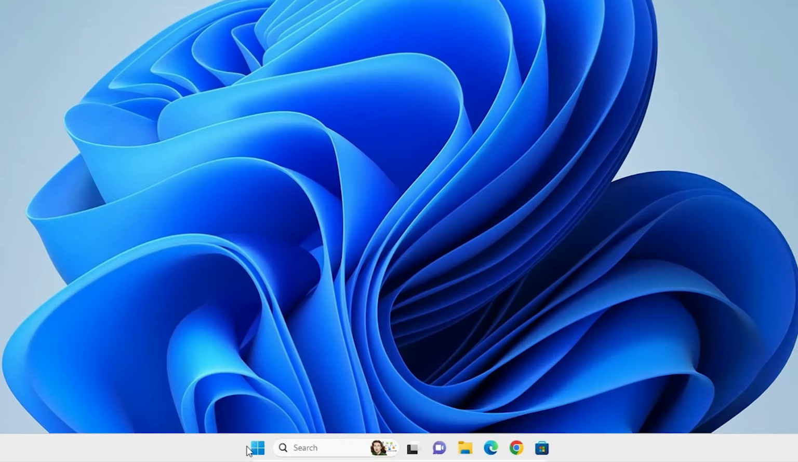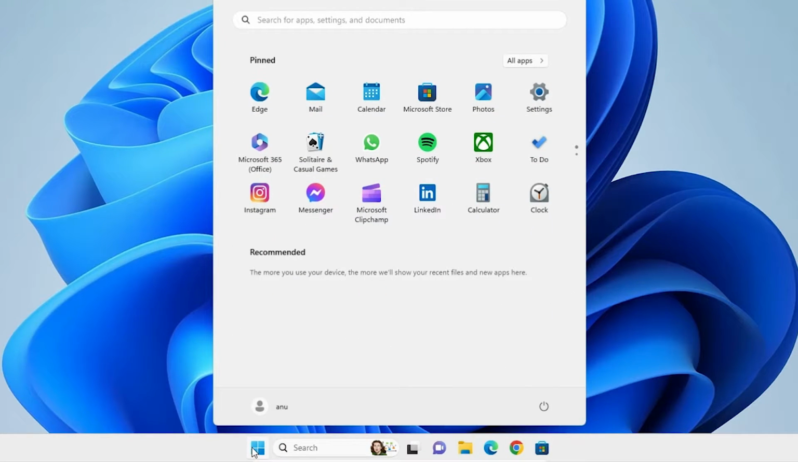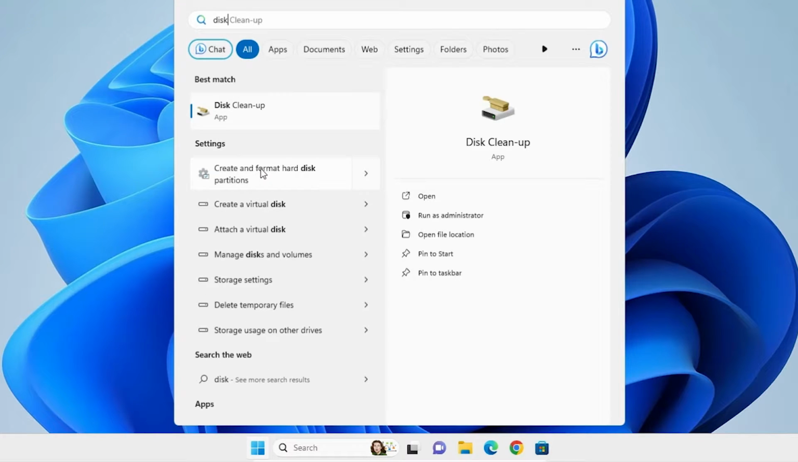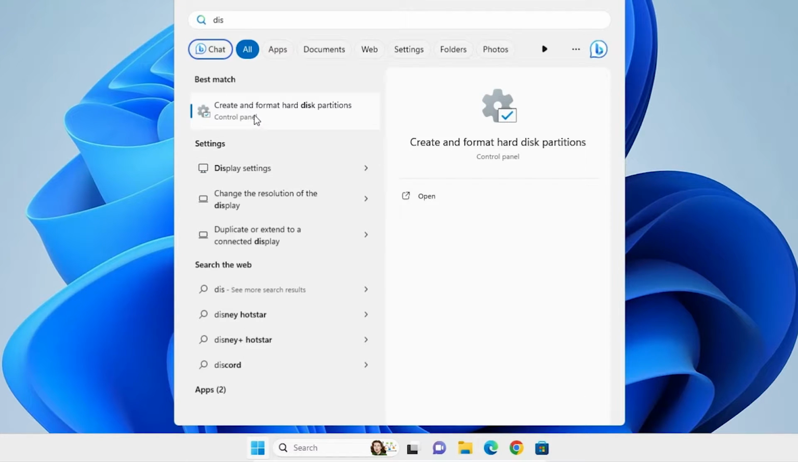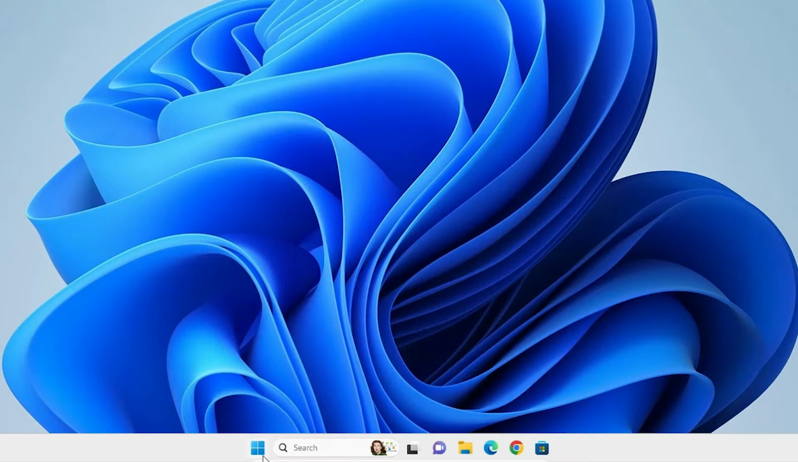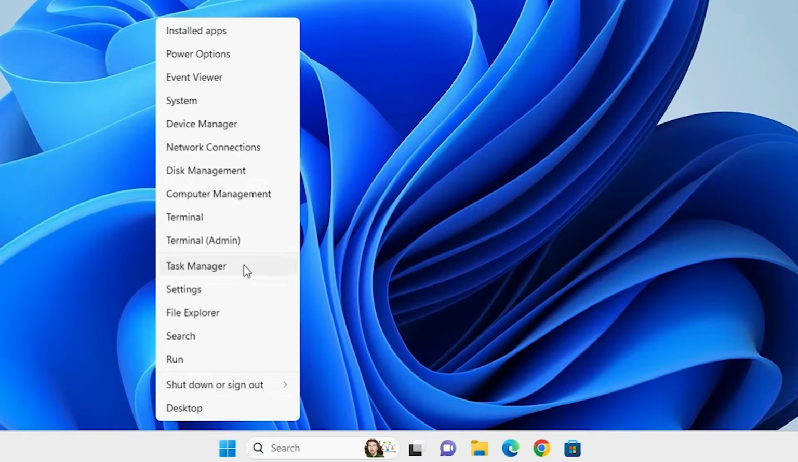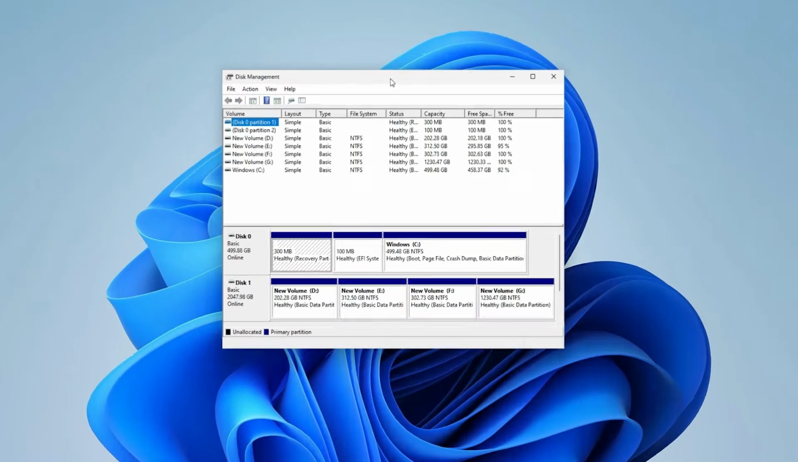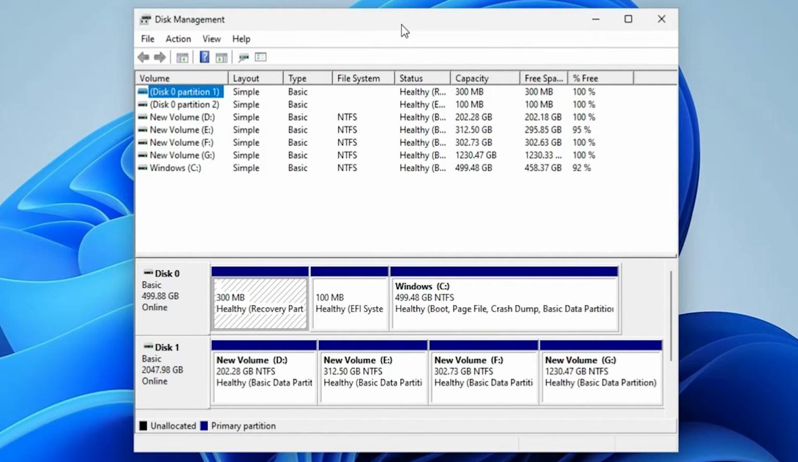Close it. Go to the start and type disk management. Disk management, and here we find create and format hard disk partitions, or right click on the start, and here we find disk management. Click directly on disk management. Both are the same. Disk management is open. It shows all your hard disks.